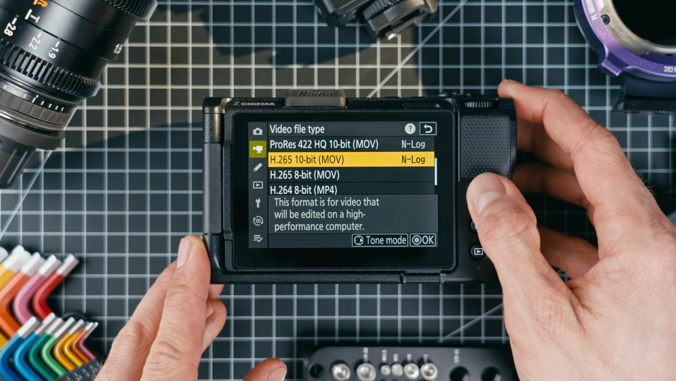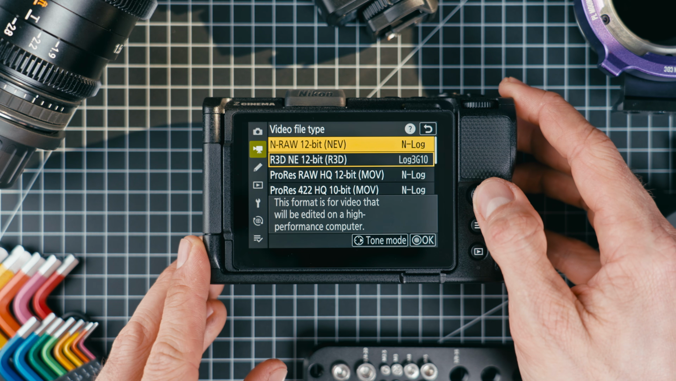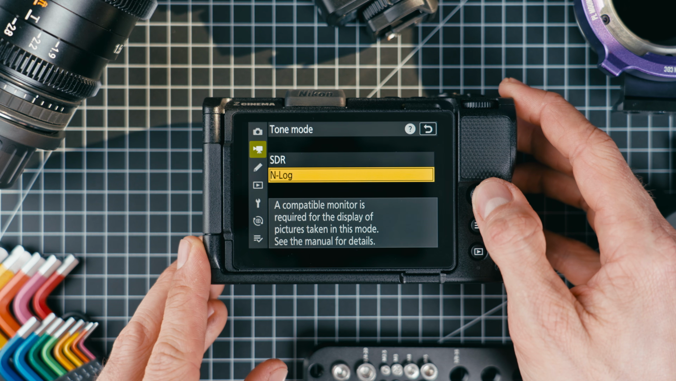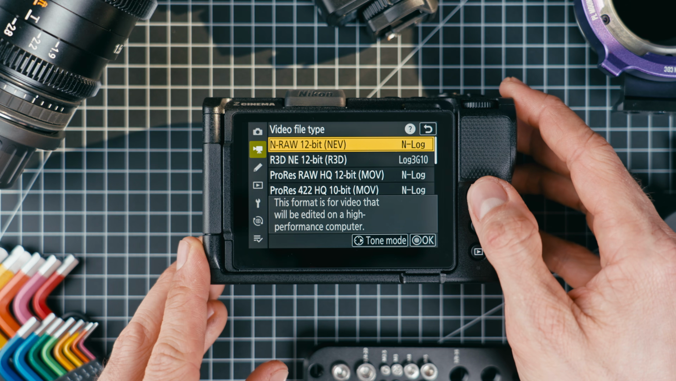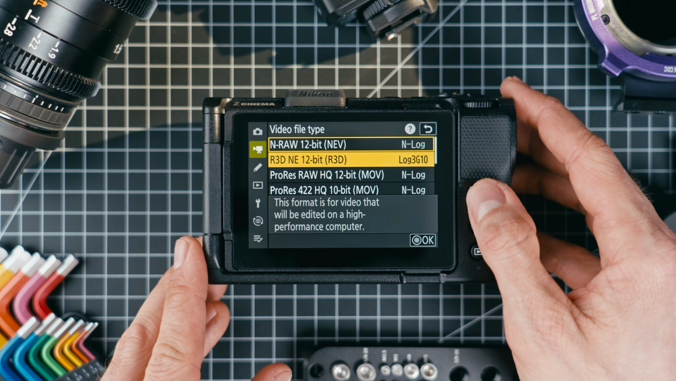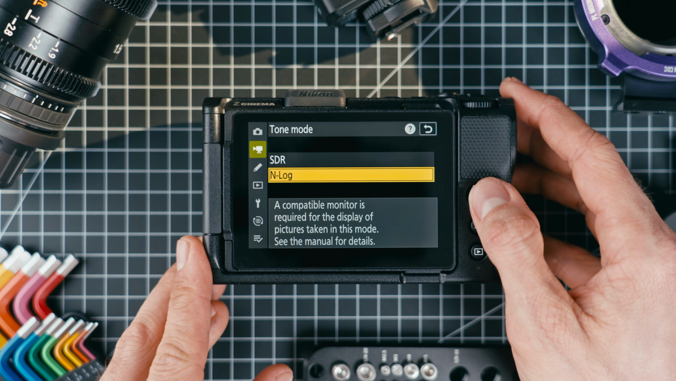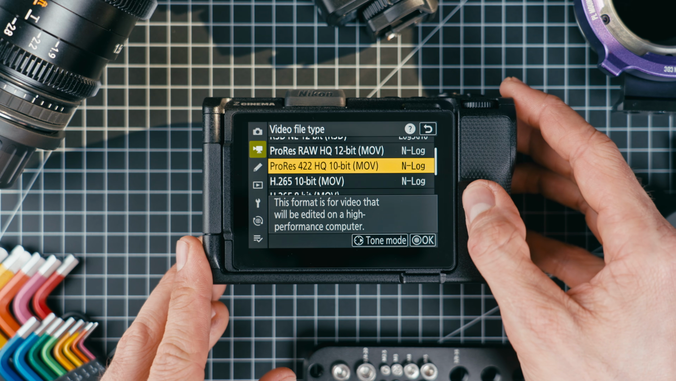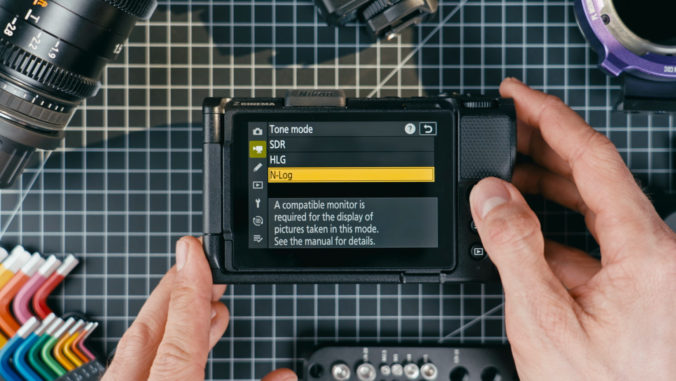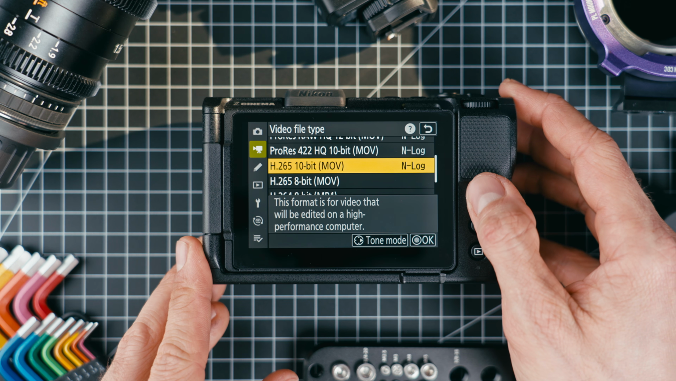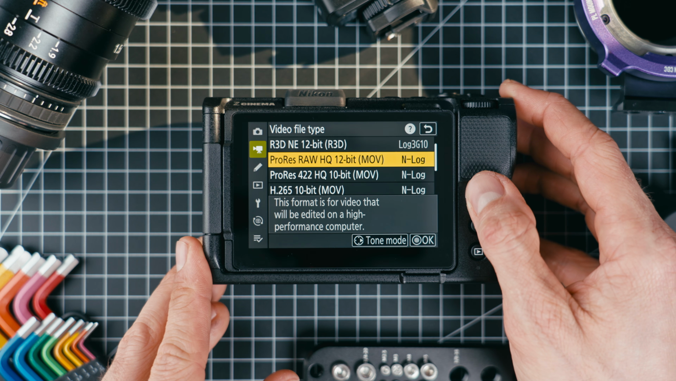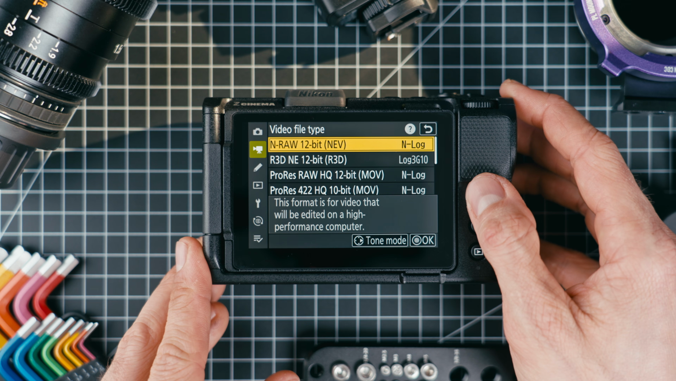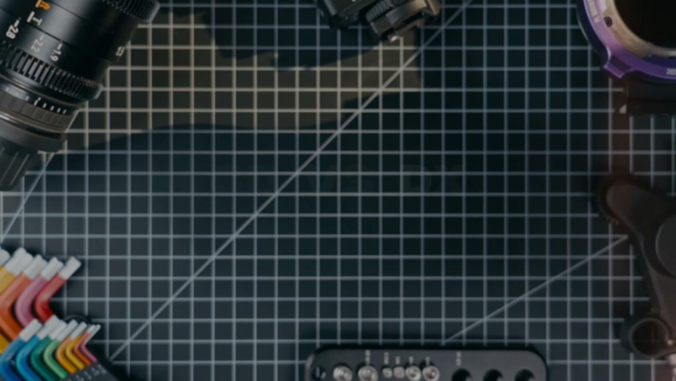Now if I go back to the top here and push right, I can select between SDR or NLOG. By default, these are going to be set to SDR, and I suggest changing them all to NLOG. The reason we're doing this is to keep things consistent, because if you don't change this, every time you switch codecs, you may have to manually re-enable log. And that's usually how mistakes happen. Now, no matter what you switch to, you're always going to be recording in log, and that's just going to offer you maximum dynamic range and maximum flexibility in post.